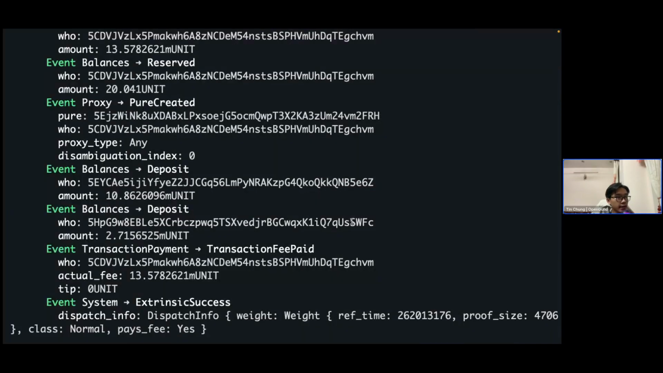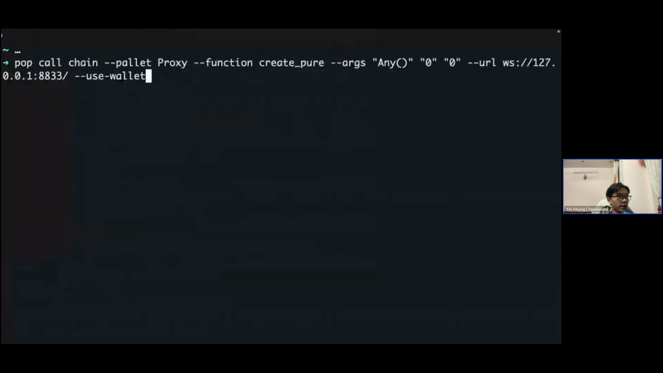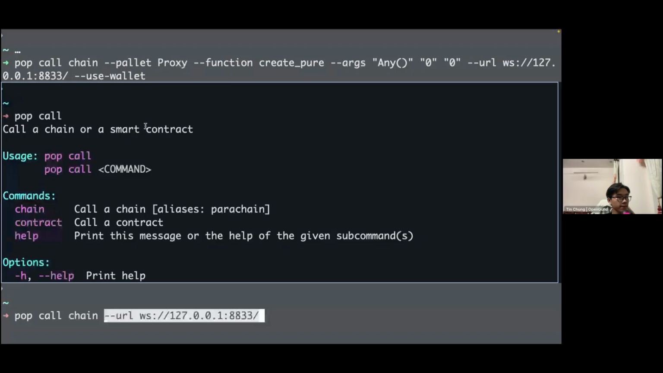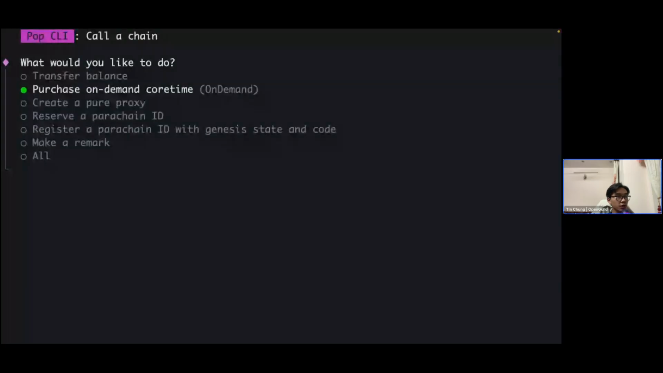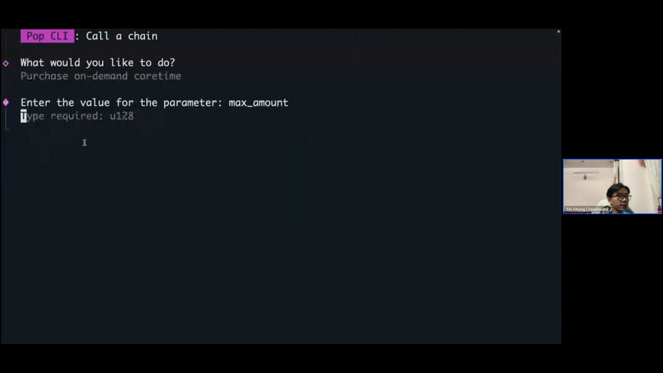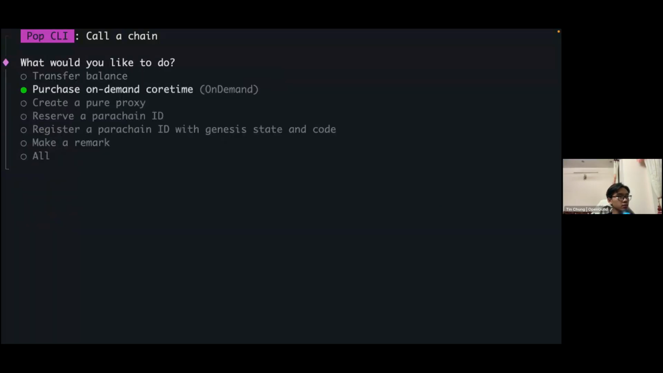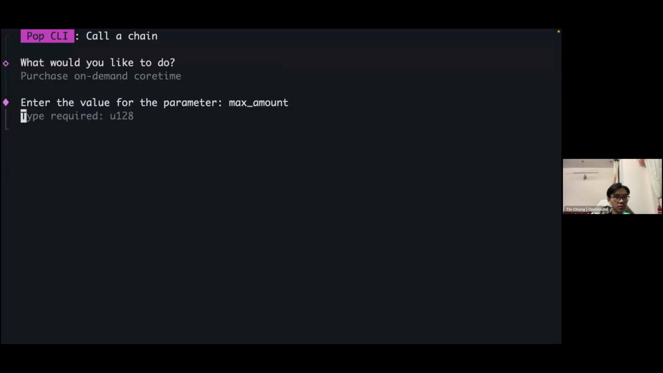Okay, so let's say I want to acquire new core time, and I'm going to run pop call chain, the URL, and purchase on-demand core time. Enter the value of the parameter account. XCM one.